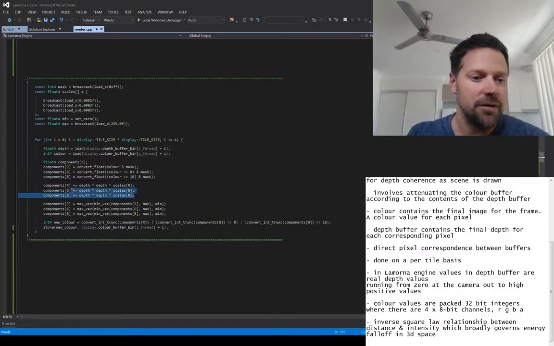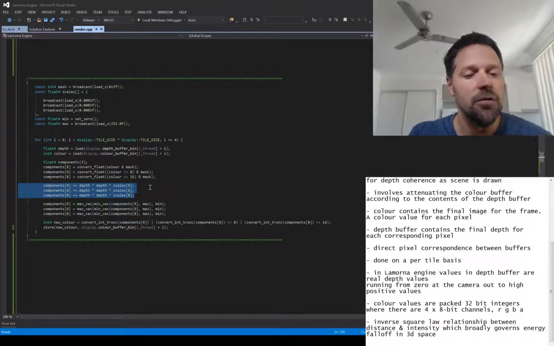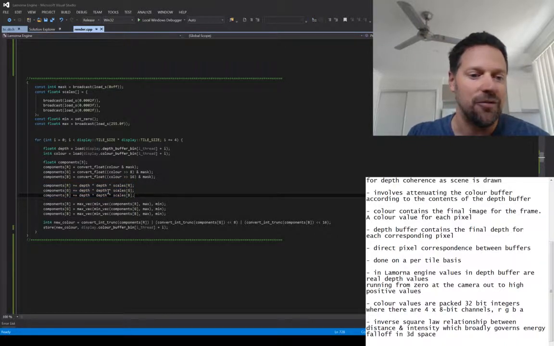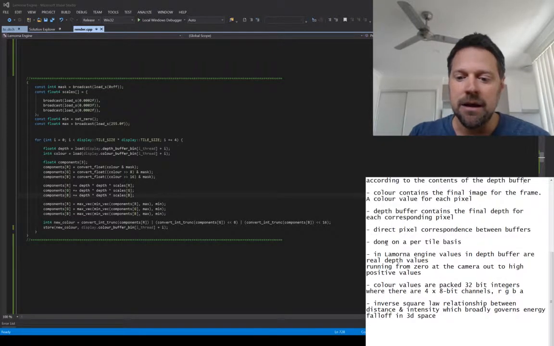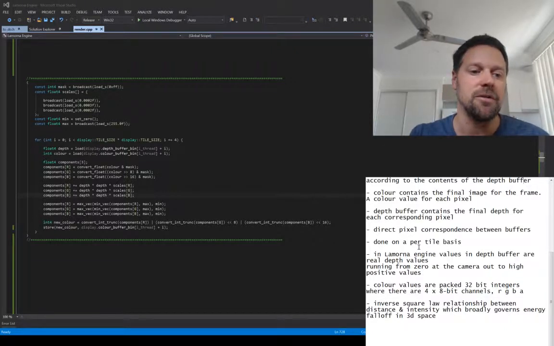Now this 3-line element here is the computation block. It's really quite straightforward. So we are squaring the depth, and we do that because there is an inverse square law relationship between distance and intensity, and that governs energy fall off in 3D space generally. So that describes the fall off of light in this instance.